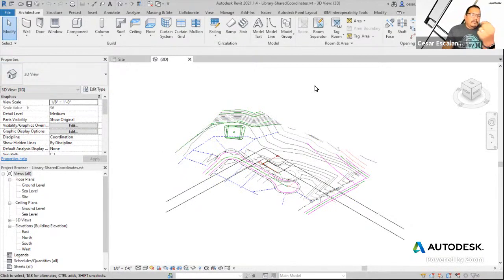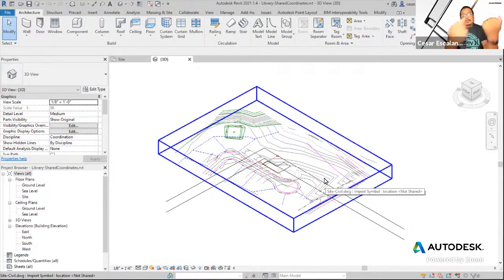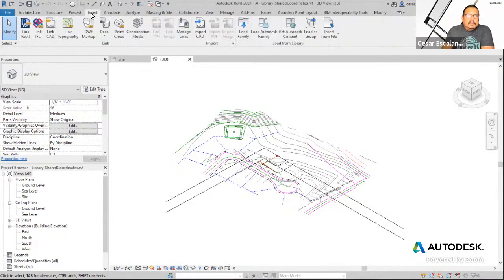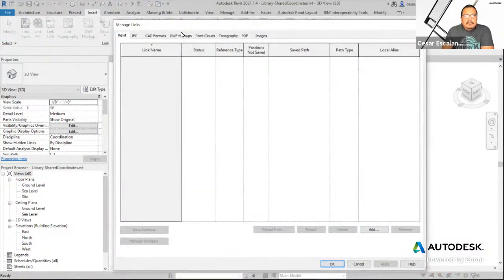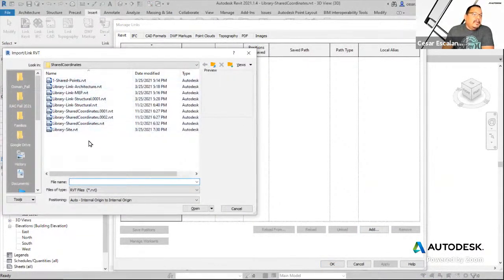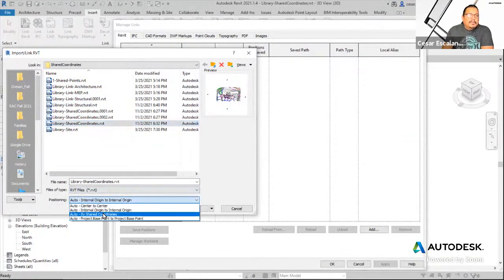In the previous step, we linked this file into structural. Now we're going to do the opposite. We're going to link structural into the site just to verify the work. So I'm going to go to insert, manage links, and then navigate to the structural file, which I just saved. Make sure you save it, otherwise it won't come up. And then in the positioning, I'm going to say by shared coordinates, because shared coordinates are already established. This option will not work if you haven't done the steps before. So I'm going to hit open here.